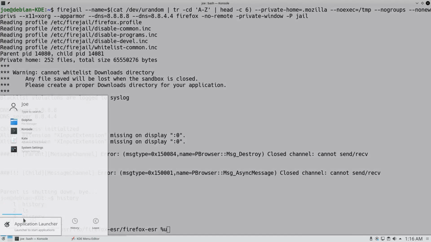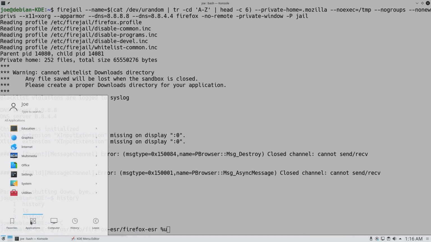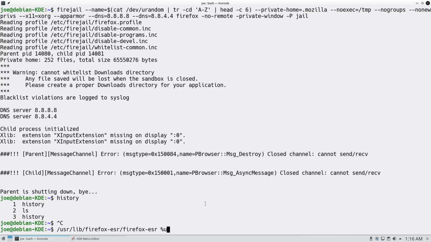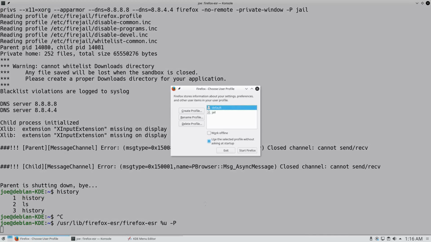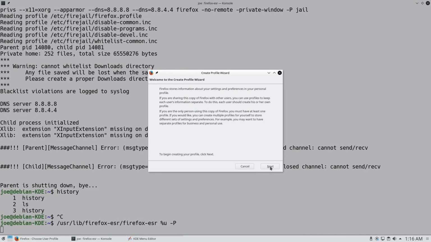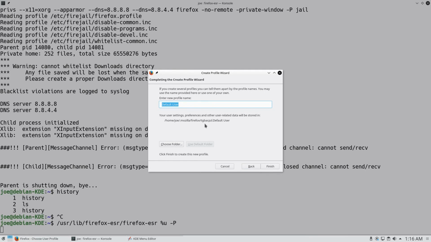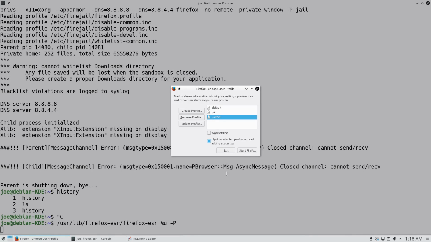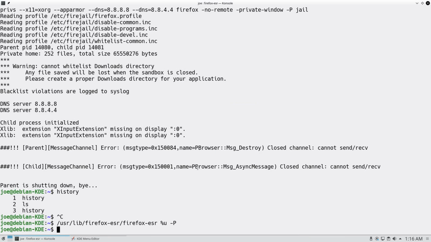So what we can do is simply launch our ESR browser with a -P, capital P like we did before. We should get our profile editor, and we'll just create a new profile. We'll call it jail ESR, like so, something like that. We'll just finish that off, and we'll leave that on default because we always want that to be default. And then we'll just simply exit.